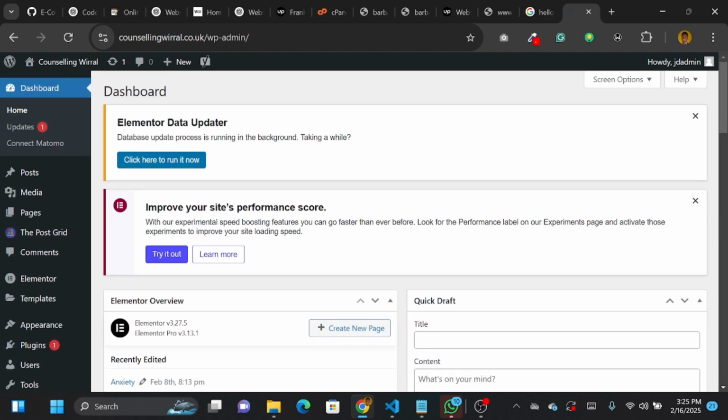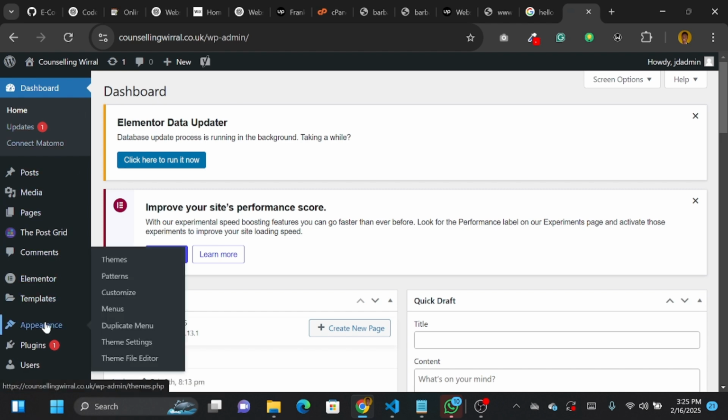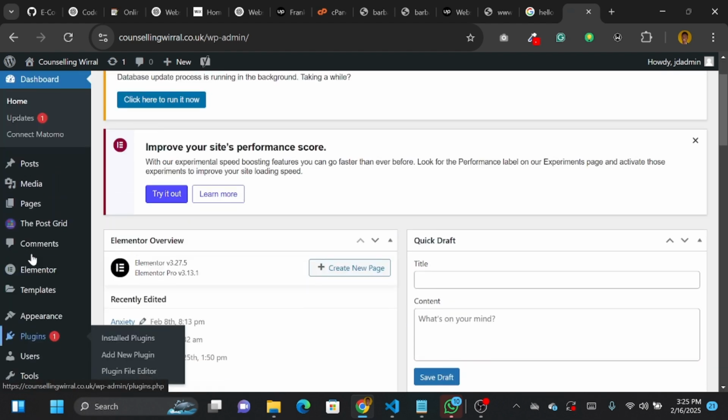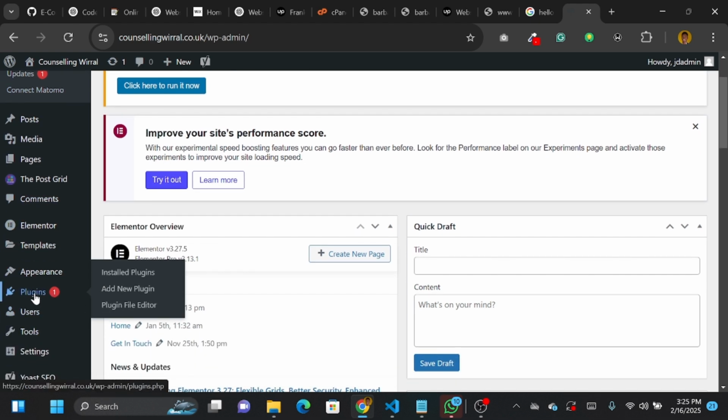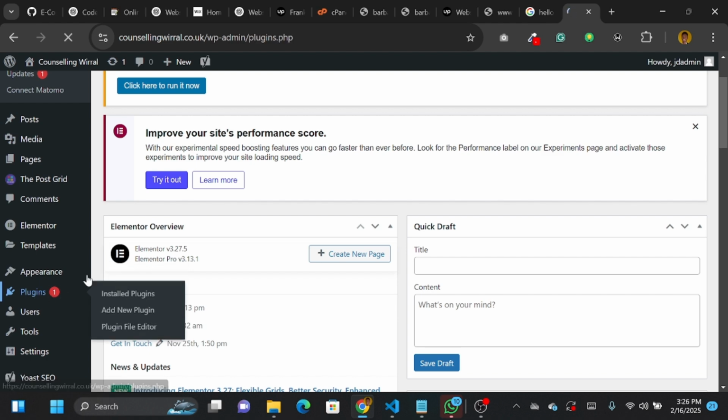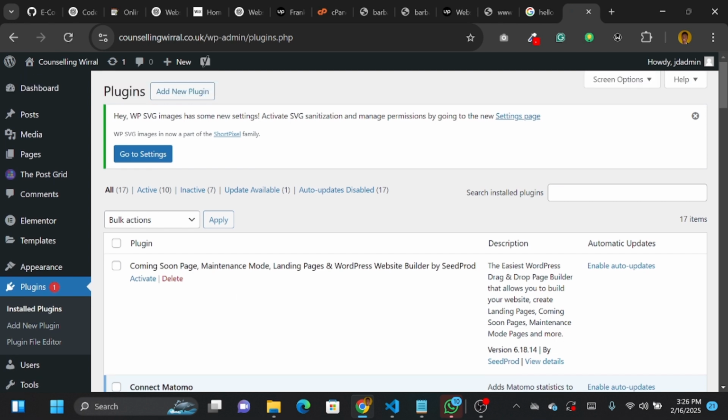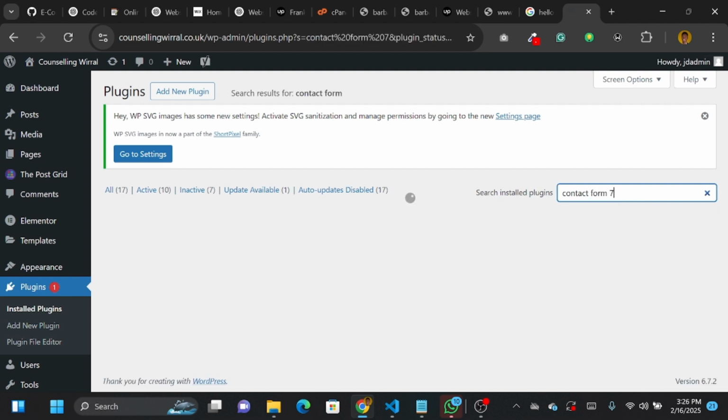So once you are here, at the left-hand panel, you see a couple of libraries. So you just head over to plugin because we want to install the plugin called Contact Form 7. So you just click on your plugin. Okay, so we want to search for Contact Form 7.